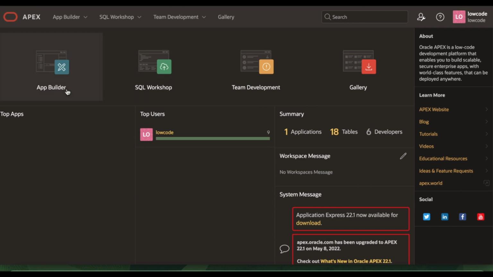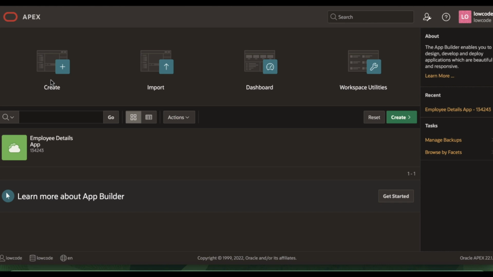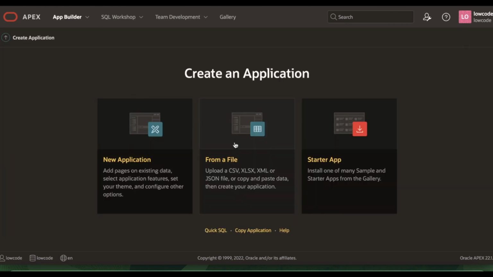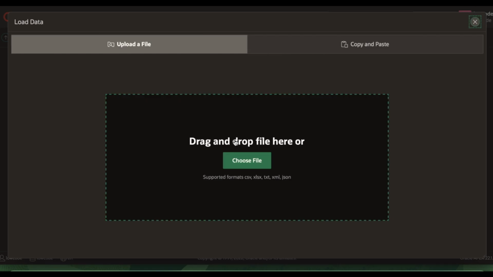Creating an Apex application from a file. On your workspace homepage, click App Builder and then click Create. Select From a File. The Load Data wizard appears with the Upload a File tab selected. Now you have another option, Copy and Paste. You select Upload a File if you want to load data from a CSV, XLSX, XML, text or JSON file. You click Copy and Paste if you want to copy and paste column delimited data.